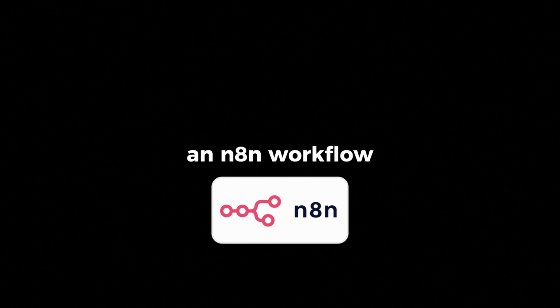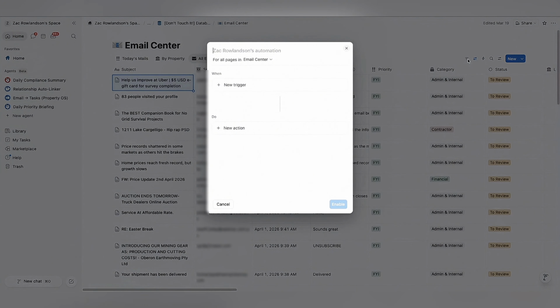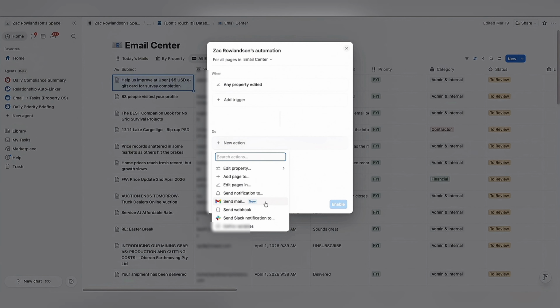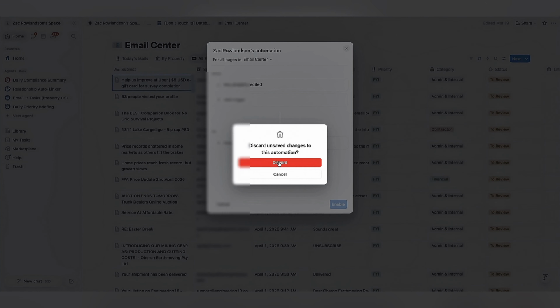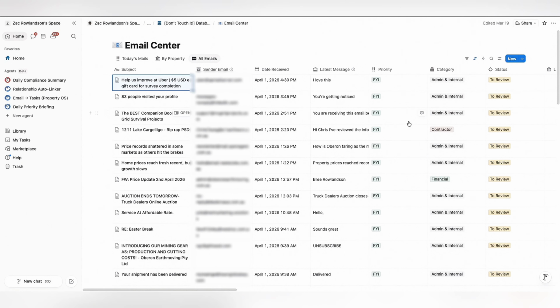Hello everyone. Today I'm going to walk you through another n8n workflow that I've created to solve a common problem when sending emails from Notion. As many of you may know, Notion does not natively support sending emails through Outlook. While it does support sending emails via Gmail, the lack of Outlook integration presented a unique challenge. To address this, I built an n8n workflow that enables sending emails through Outlook directly from Notion.